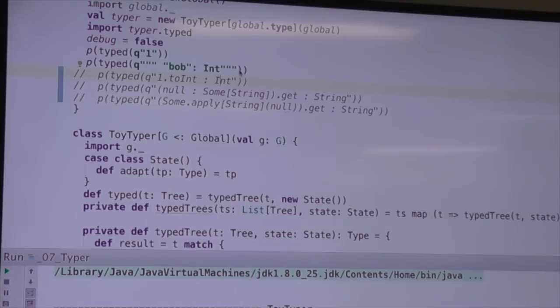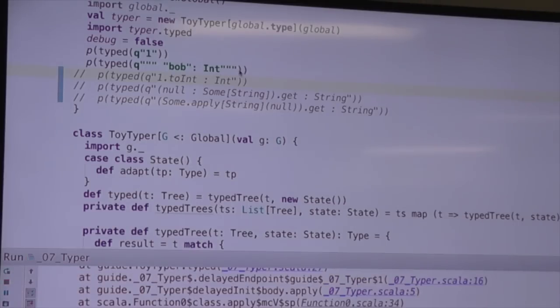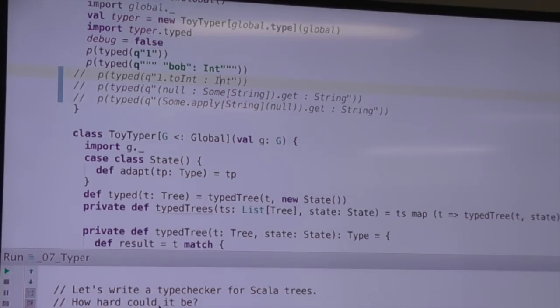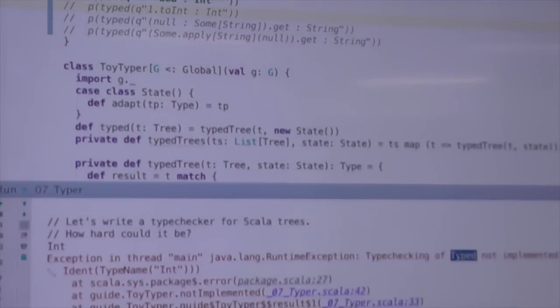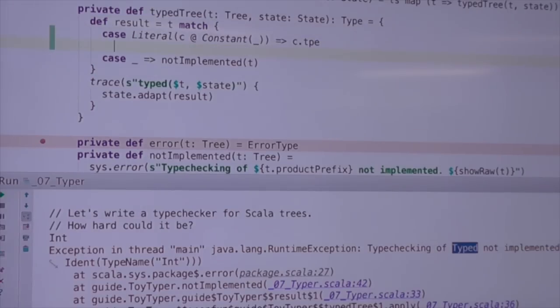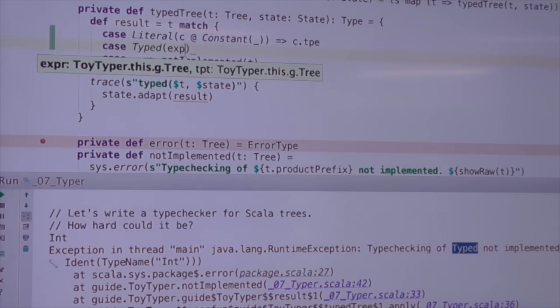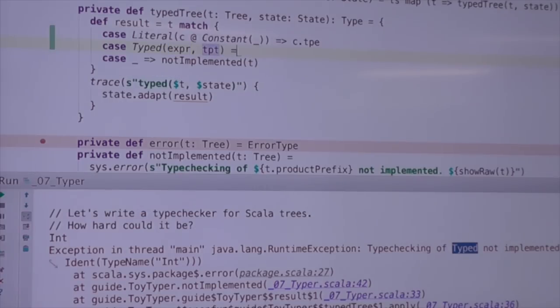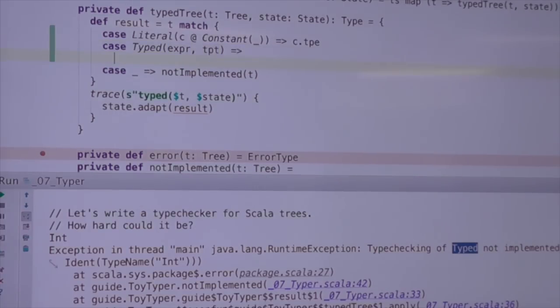Okay, let's try something a bit harder now. We're going to ascribe the type int to the literal bob and see what happens. Okay, type checking of typed nodes is not implemented. So a type description in Scala is represented as a tree called typed, which has some expression and a tree to represent the type that we're checking against. So now we're going to have to recurse. So let's do that.